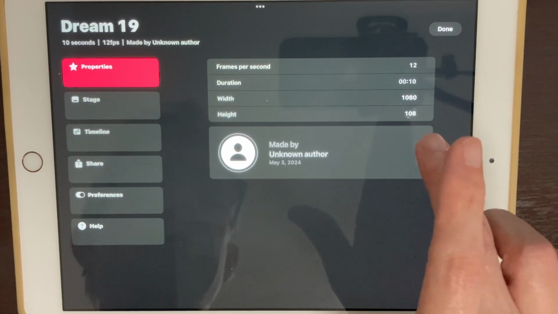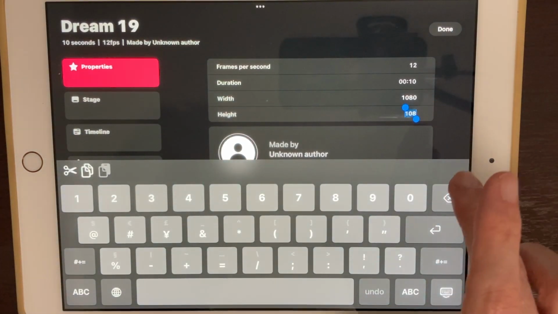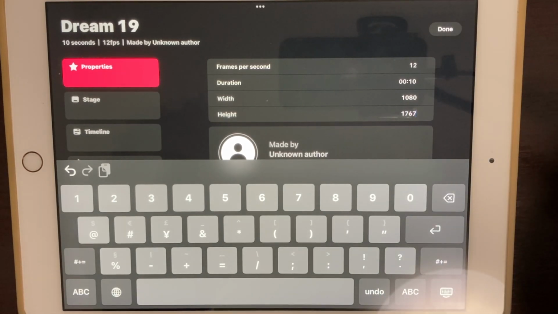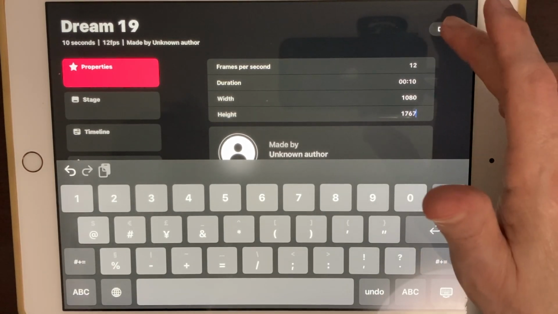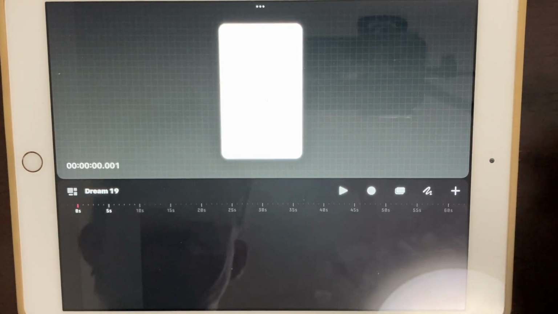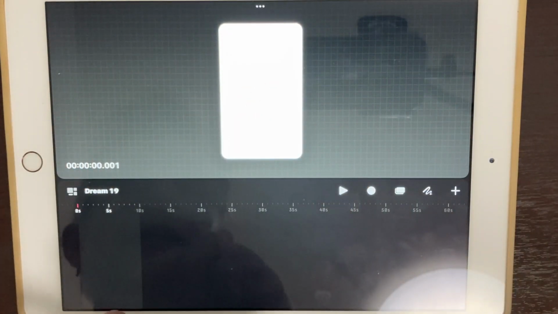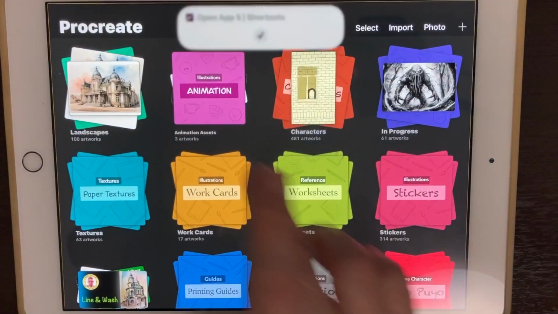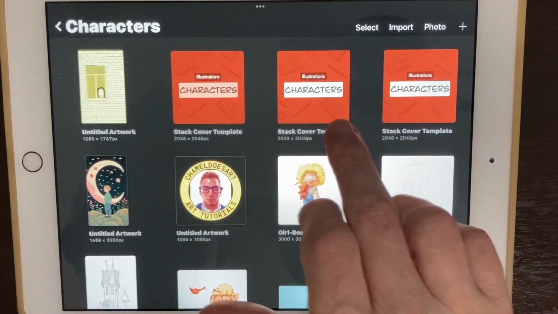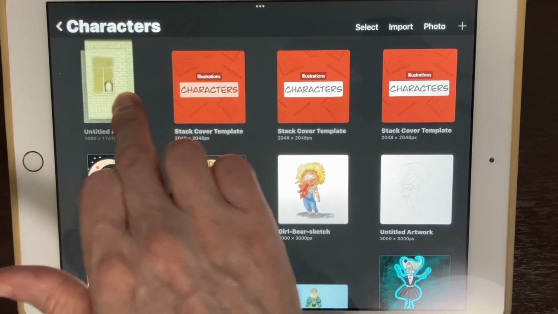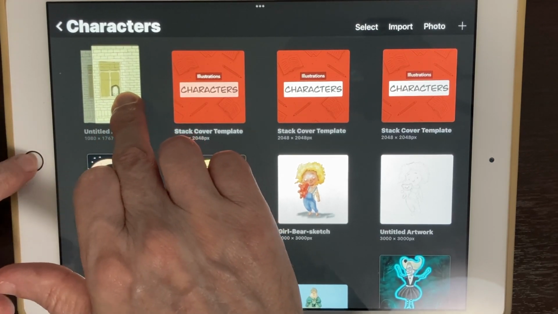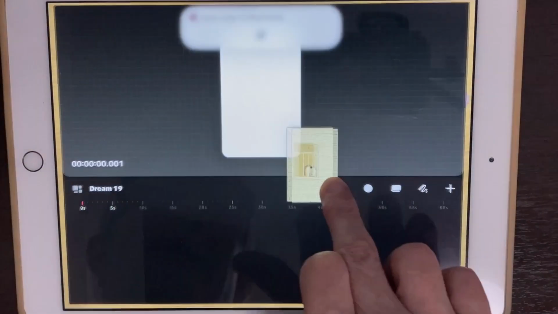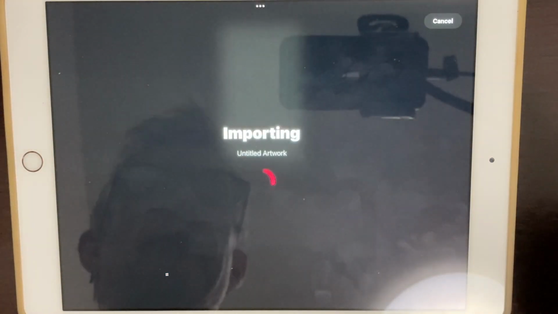This should be fine. And our height's changed because I probably wasn't clicked off of it. So 1767 by 1080, 10 seconds, 12 frames per second. Okay, we're done. All right, and now we're gonna bring in our Procreate file. So go back to that again and hold down on it until you can move it around, and then click on your home button or however your iPad works. Click on Dreams and then we'll just drop it in right there.